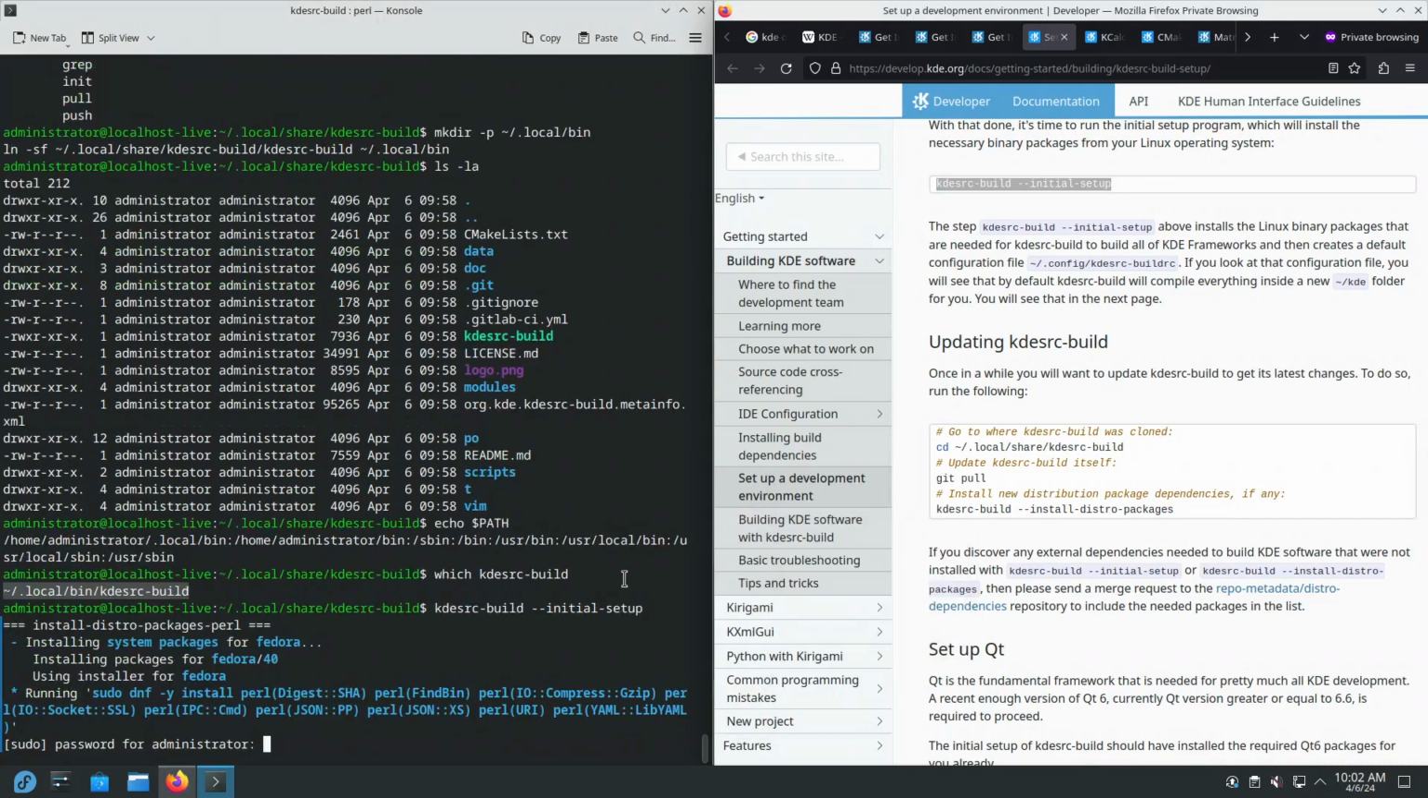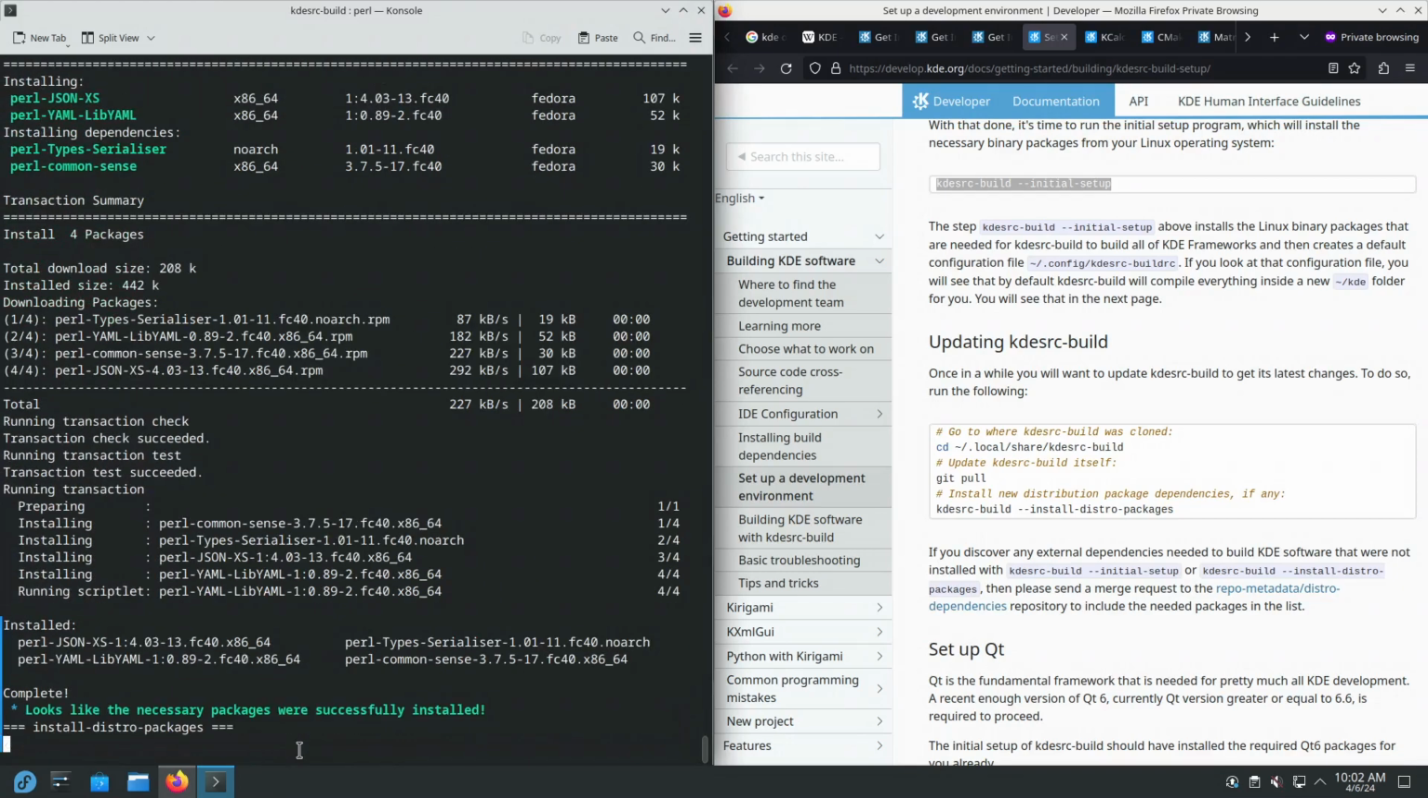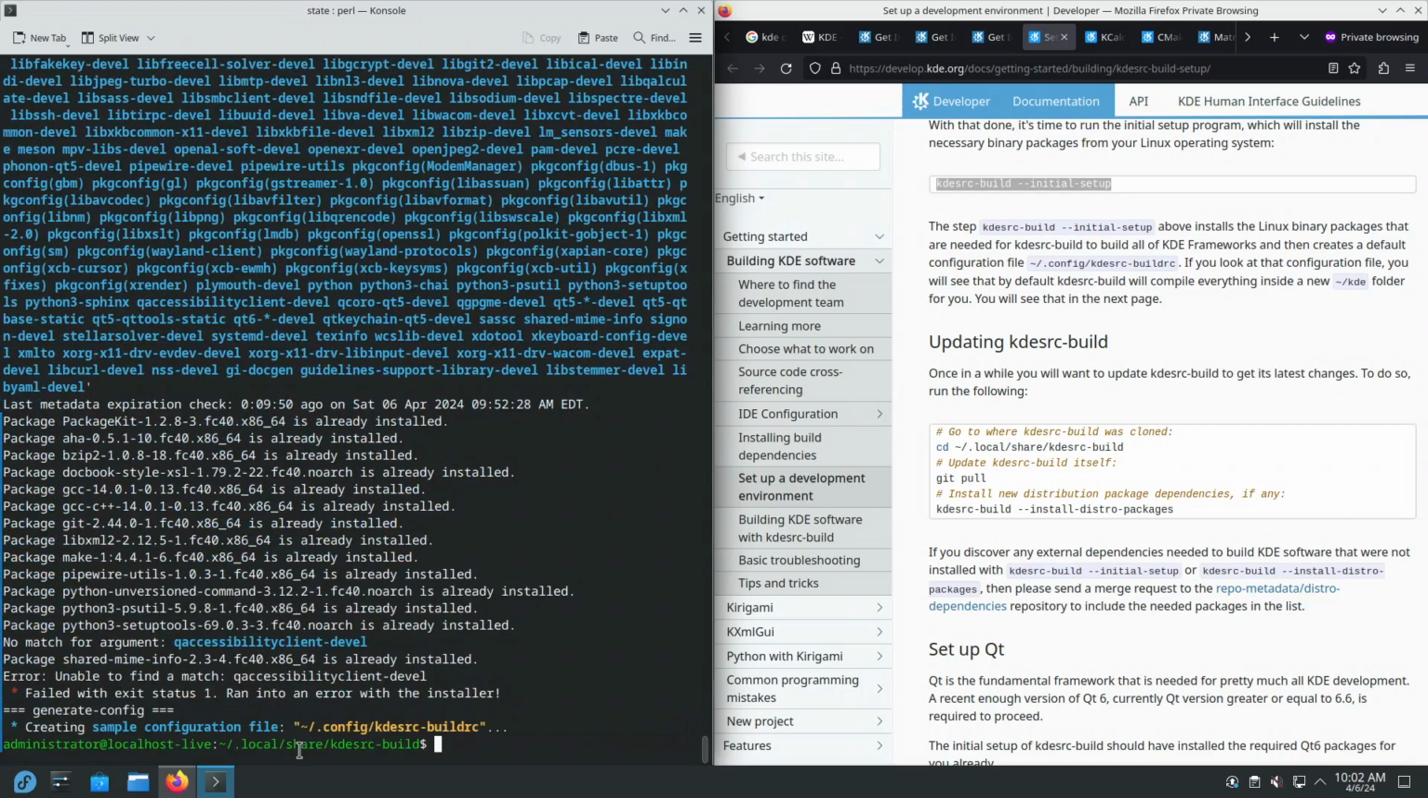Okay, it says that it requires 100 more Perl packages. So let's allow it to install. Okay, and now it's installing all of the packages that are needed such that you can build kcalc, the KDE frameworks, and many other KDE Git repositories. So there's devel RPM packages for X11, for Wayland, for Qt, for the multimedia libraries, for video codecs, etc., compression algorithms.